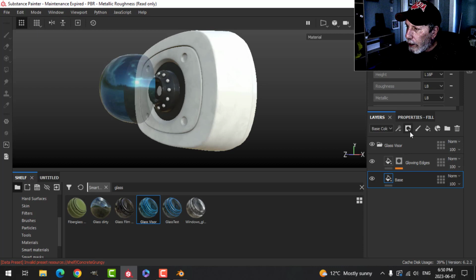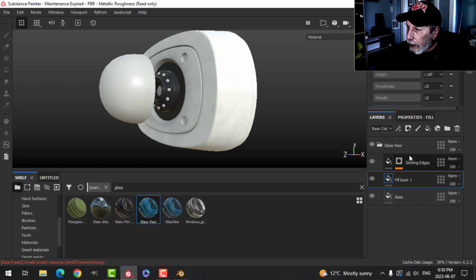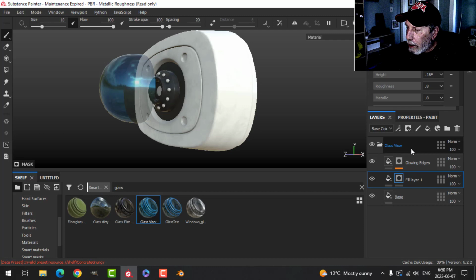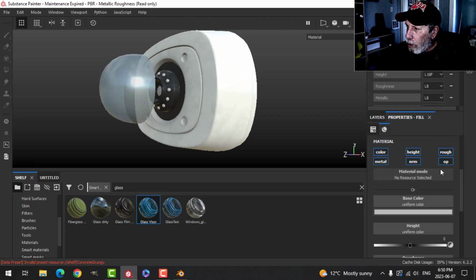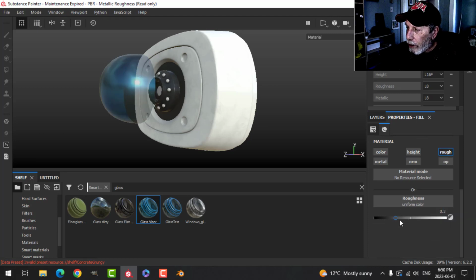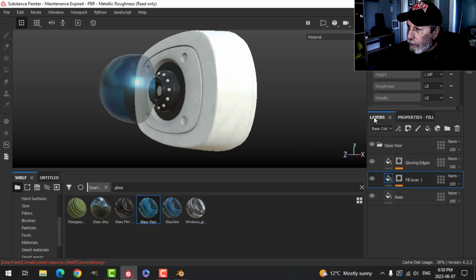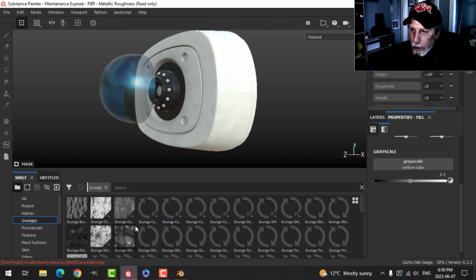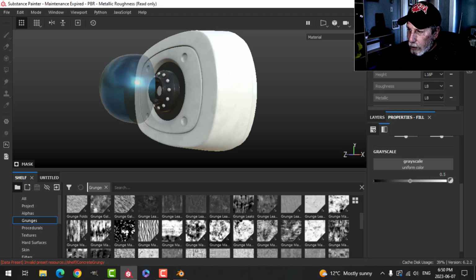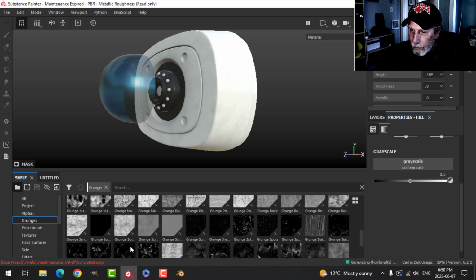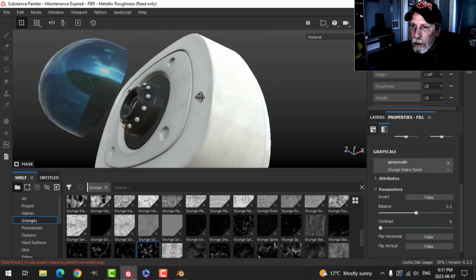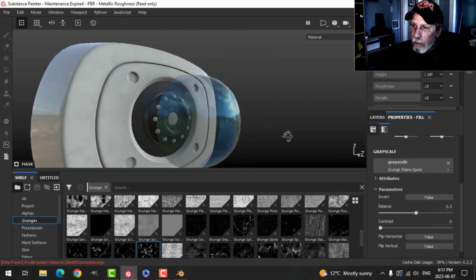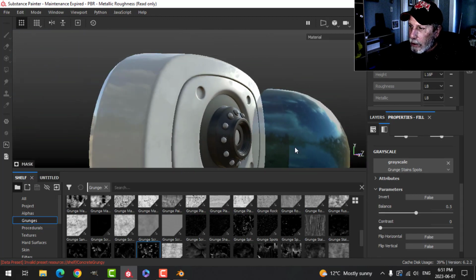Yeah, maybe I will do that anyhow. I'll add a fill layer, and I'm going to add a black mask, and I'm going to add a fill to that, and this is just going to be roughness, let's say. I'm just going to affect the roughness. Alright, so in here, let's do a grunge. Let's try something. Let's try this and see what it looks like. Alright, so that has changed. So there's some grungy spots and some less grunge spots.